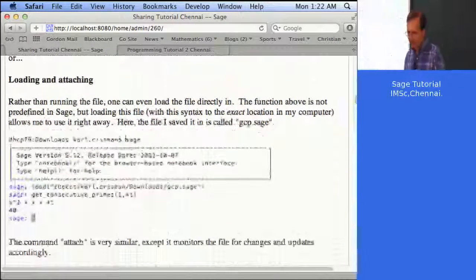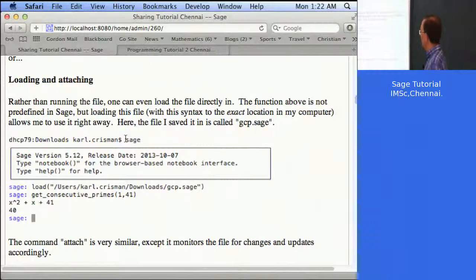So here, this is in my actual command line. What I did is, here's where I had downloaded gcp.sage, or I had written it. It was in this directory. And I do have to give the exact syntax of the exact location. And you can see, I just loaded it. Load, and then I put inside quotes the full directory path. And then get consecutive primes is defined.